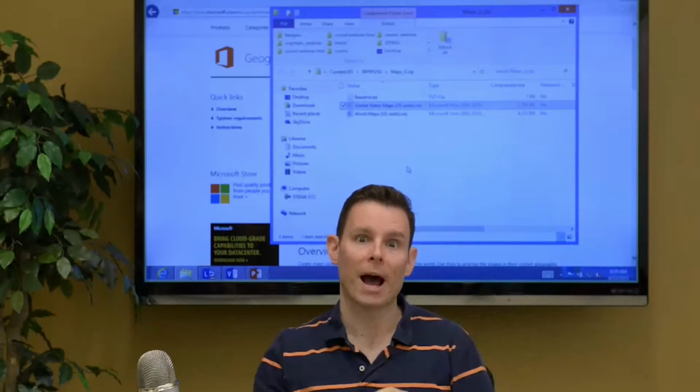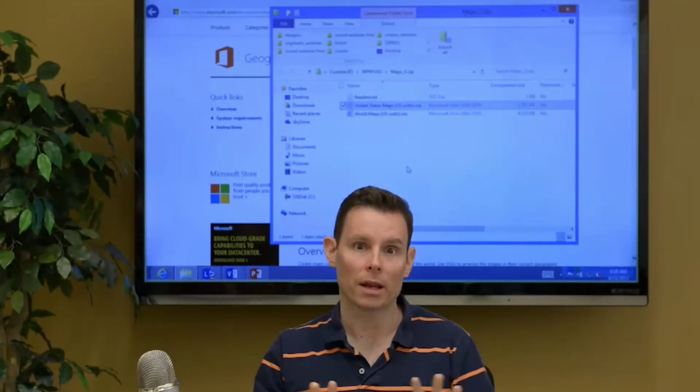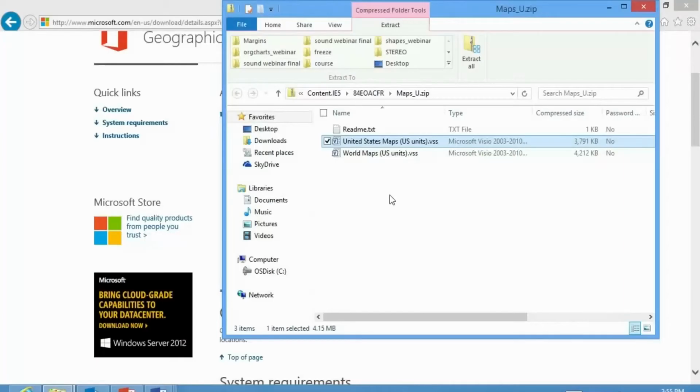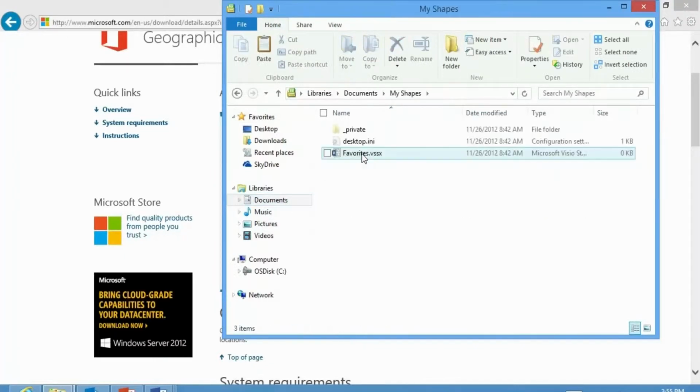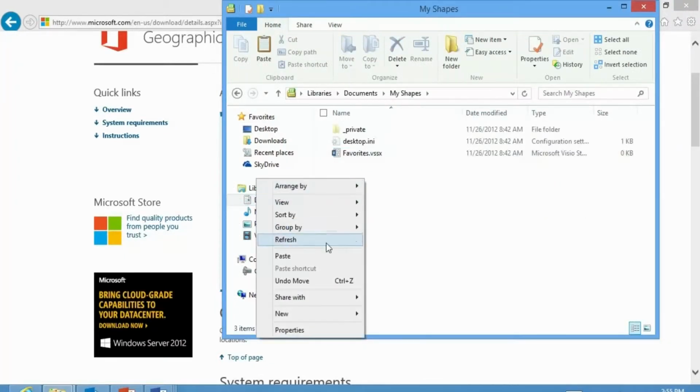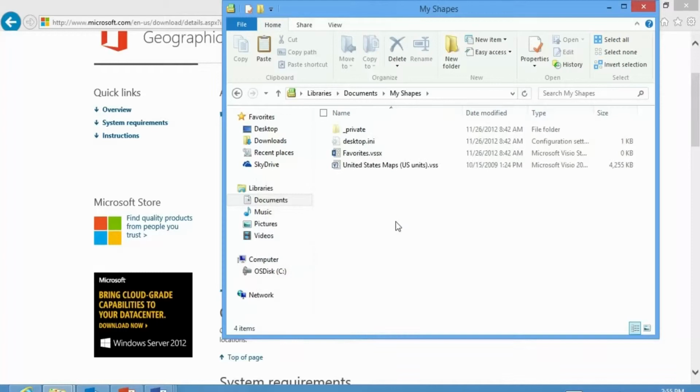You put it in that My Shapes folder. You may not even know that this is there, but if you go to Documents and then My Shapes, just put it in this folder here. So put your VSS file or your VSSX file in here, and then it will show up in Visio. I'll show you.